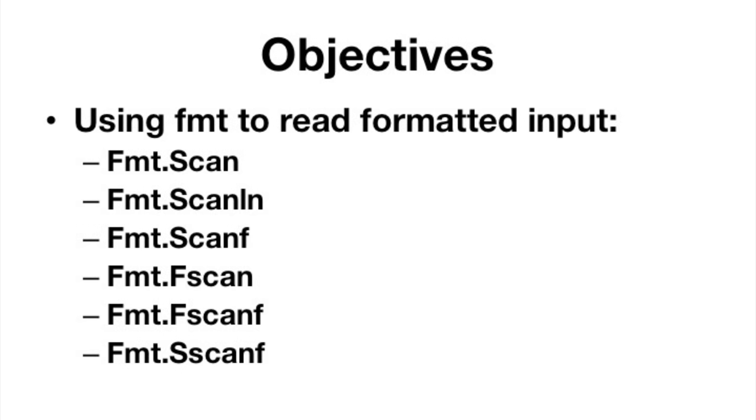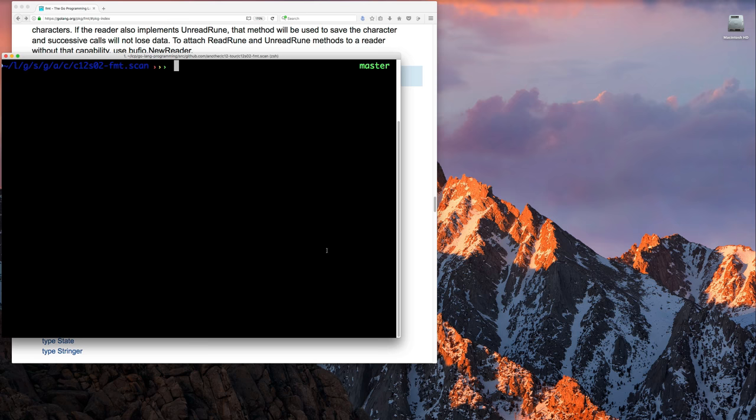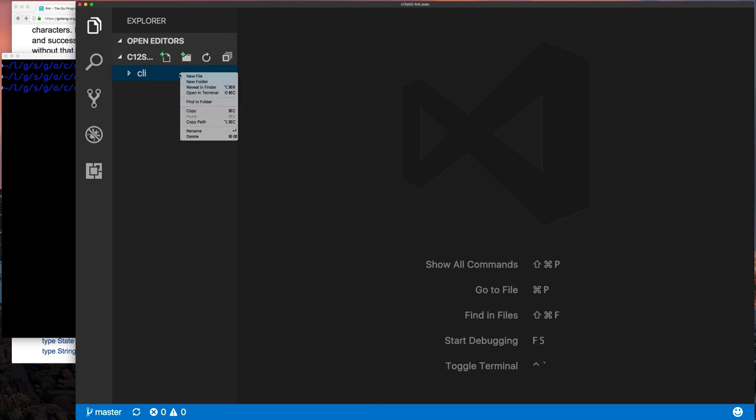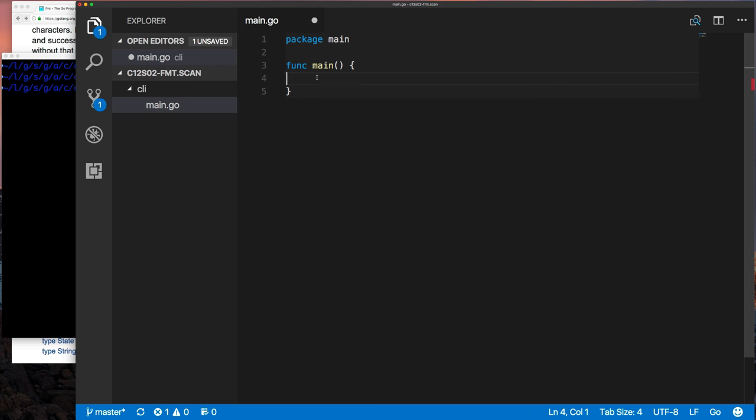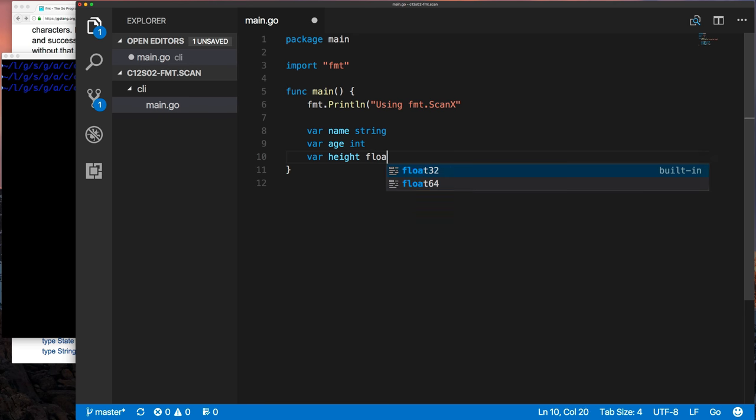But let's just jump in and start playing with it, right? And again, we're not going to try and implement the scan function like we did with the print function. We're just going to start to use it. So here, let me write a simple program. And let's imagine that I wanted to get someone's name, age, and their height. Now, how would I do that?